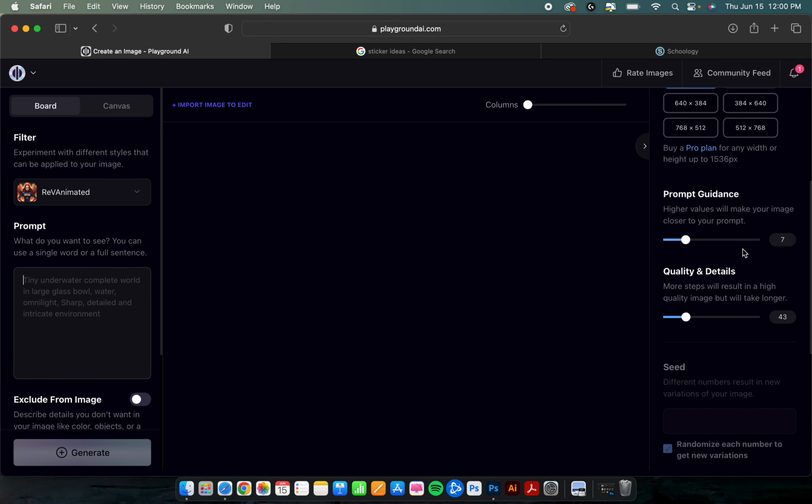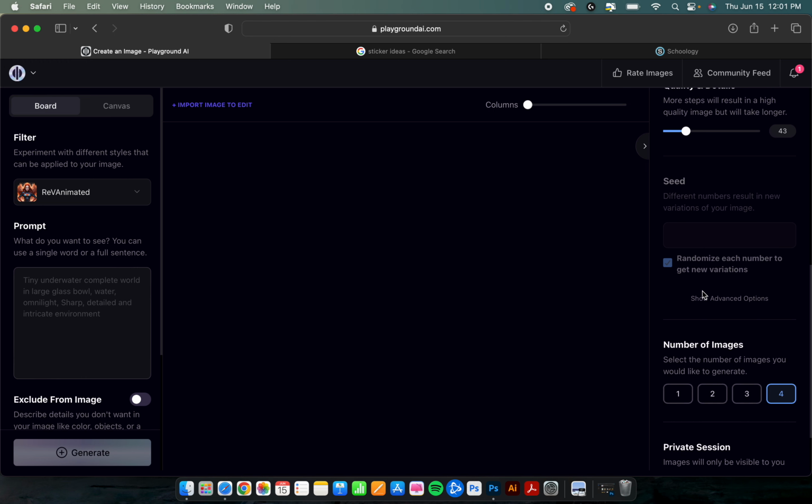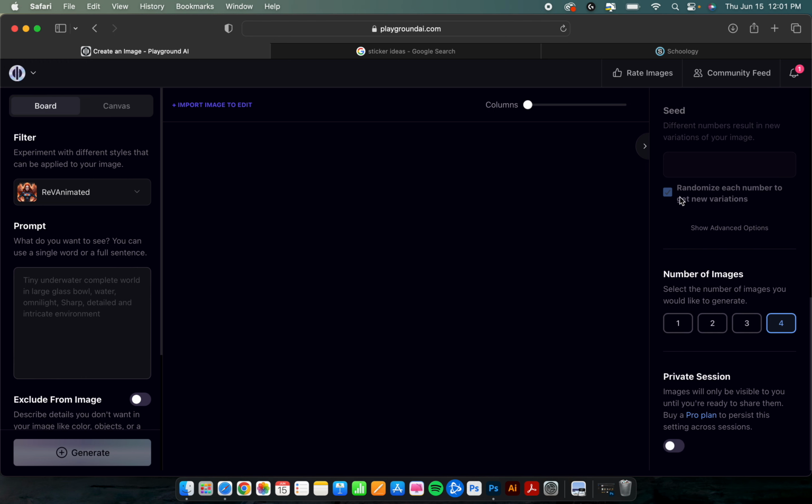Prompt guidance, leave that at 7 by default. Quality, I like anywhere between 30 and 45. If you go over 50 and do too many generations, it'll prompt you to pay for this. It will give us 1,000 generations daily for free, so I just leave it a little bit below 50. It doesn't seem to make a huge difference. Last but not least, leave seed alone as well. Right now we can't even edit it anyway. Number of images, 4. That way you can just generate more at once and get different options.